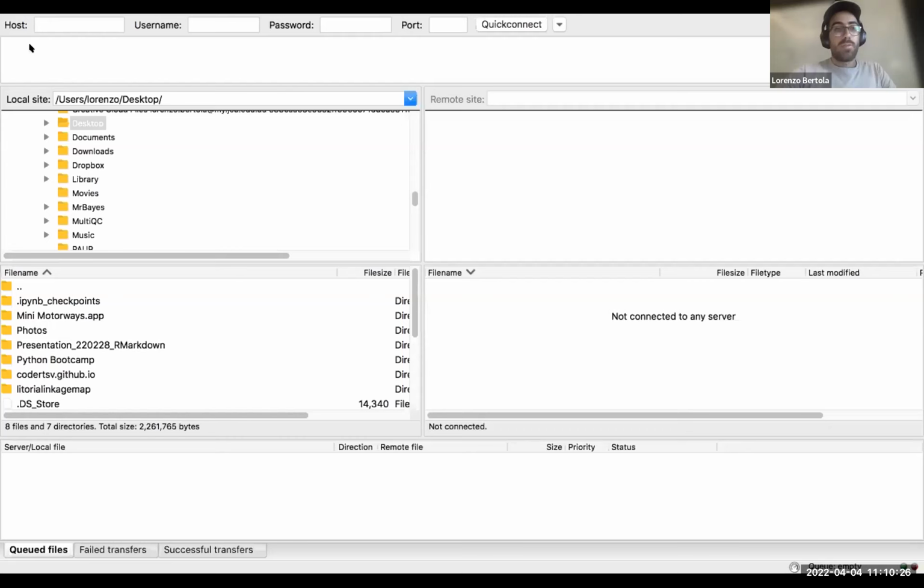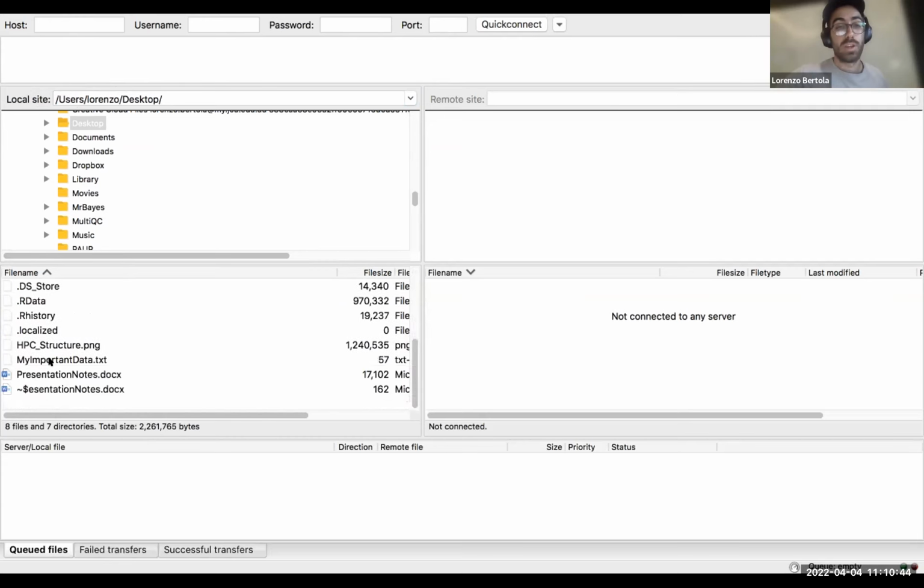So new screen, we're going to share FileZilla now. I've installed FileZilla, and you can see on the left, it's showing my local site. This is my laptop, and currently I'm in the users, Lorenzo is my username, and desktop directory, and I can see the file within that directory. I do not have anything here on the right side where I want to connect to our remote site, which in this case is the HPC.